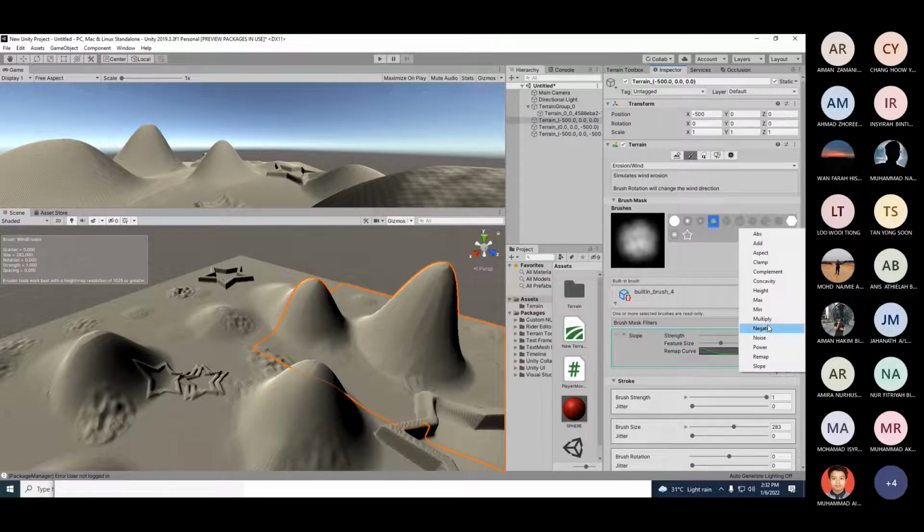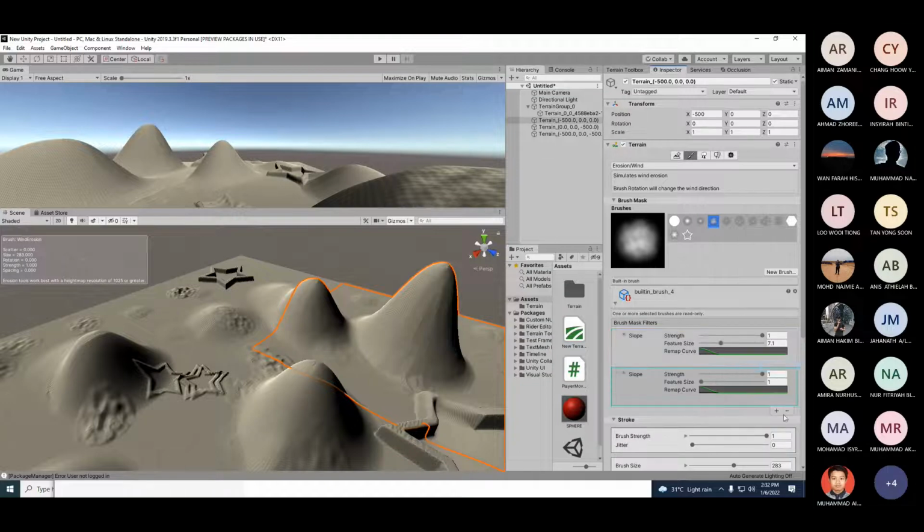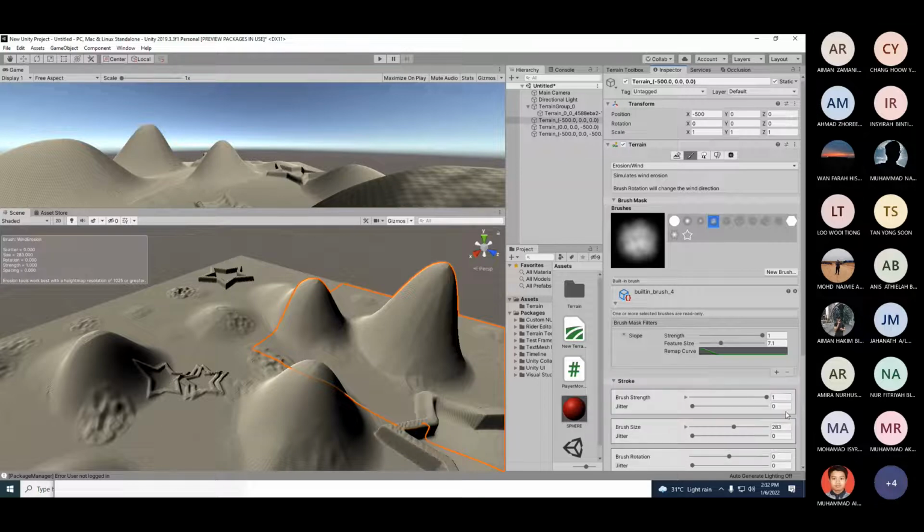There are many kinds of brush mask. I choose slope because I want to make it like a slope, the shape of slope. So I choose this slope. Then it will be edited like this. Because I have it already, I just have to delete one. And this is the strength that you can put.